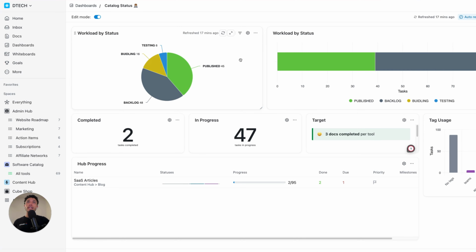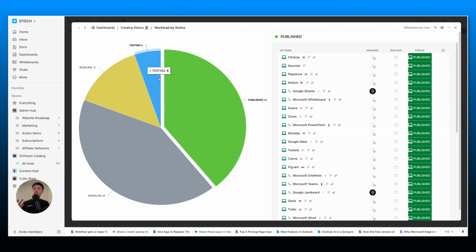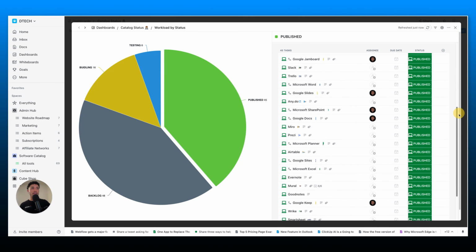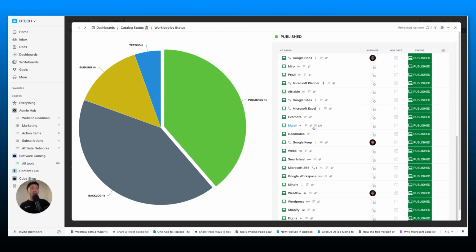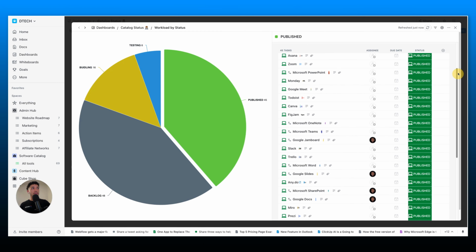So, in the workload by status, there's this concept of drilling down into the specific items reflected in any one of these pieces of a chart. So if I look at published and I click on published, it will open up a drill down, and that will show on the right hand side all of the items that match that status. So as you can see, I have both tasks and subtasks represented here, which make up the whole 45. And it works in real time.